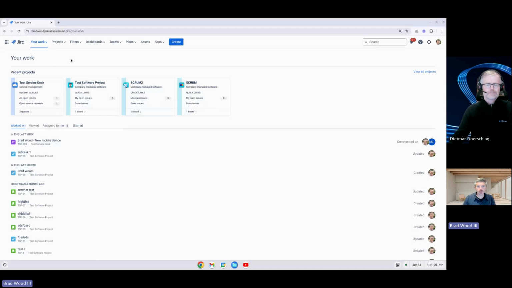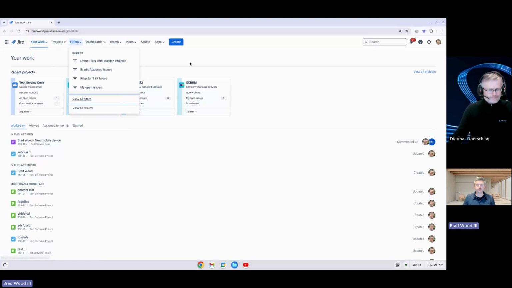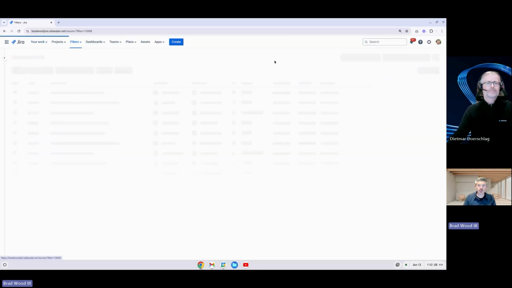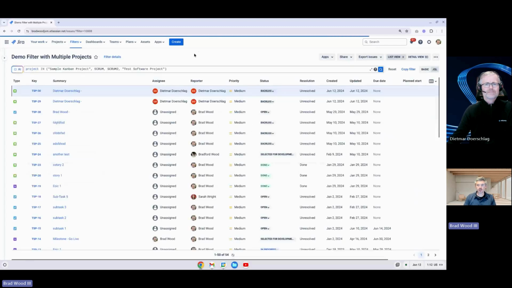So I'm within Jira right now. I'm just going to go to filters and view all filters. And this is where we're going to start our configurations with a filter. So I've already created a filter that we're going to use for this demo. It's called demo filter with multiple projects. And I'm just going to click on this filter, and we can just review this very briefly.